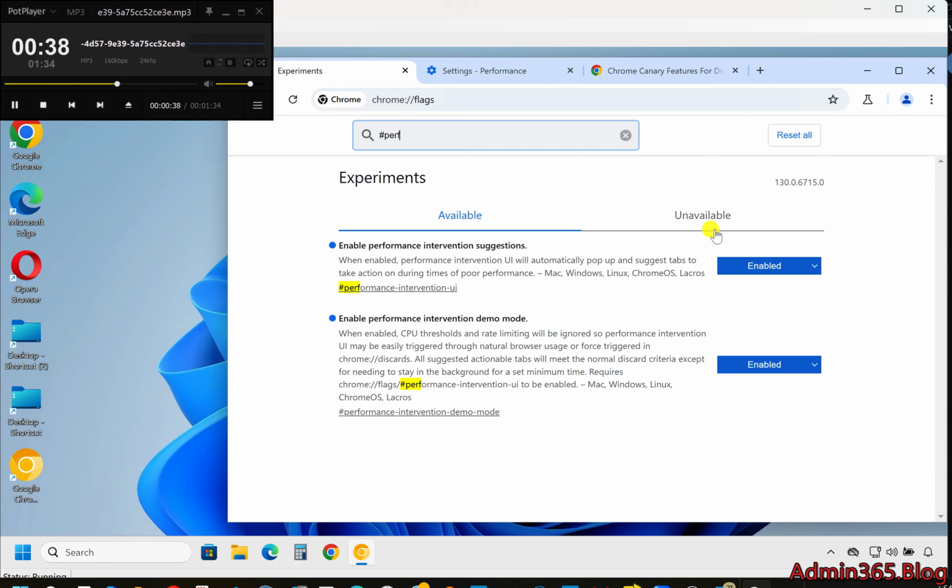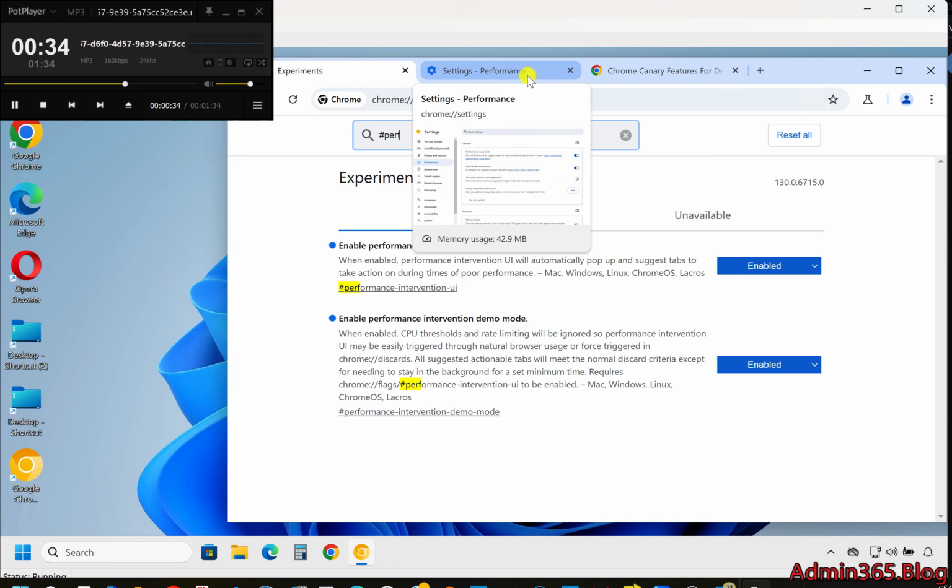Step 3. Restart your computer. After enabling the flags, restart your computer for the changes to take effect.